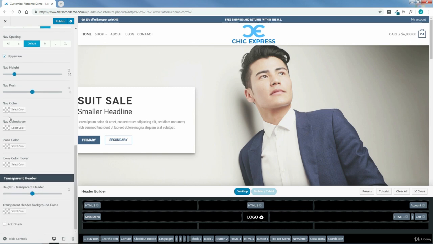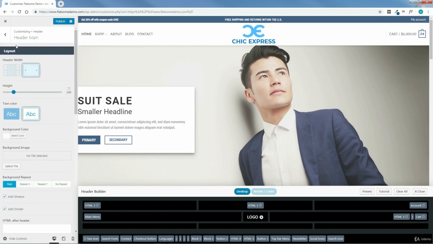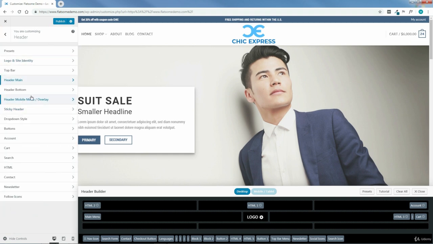And here you can change the nav color on hover. Icon color, icons color, hover. You can have a transparent header. It's a good idea to mess around with these, that's the best way to learn.